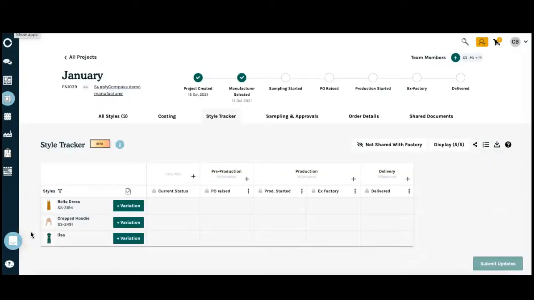I've set up a project and assigned a manufacturer in the Costings tab. I'm going to show you how a style tracker will look when you first come into it.